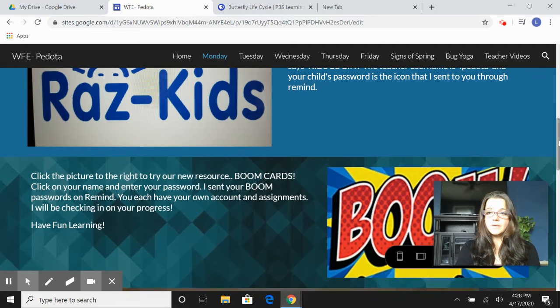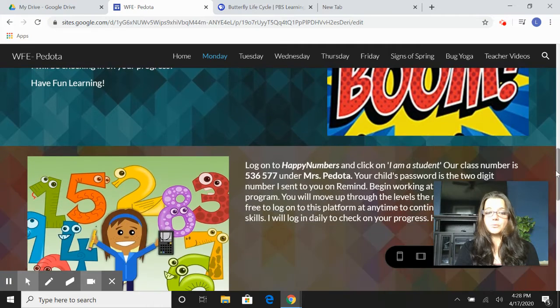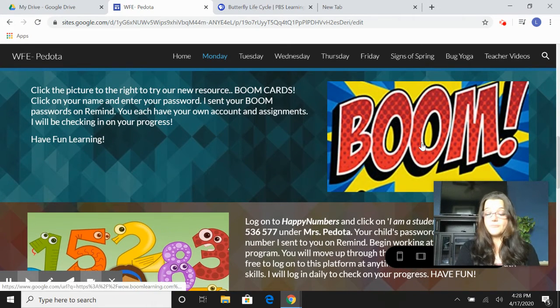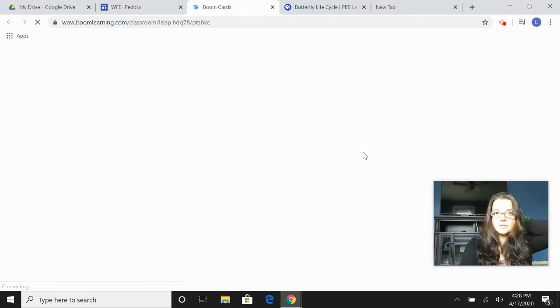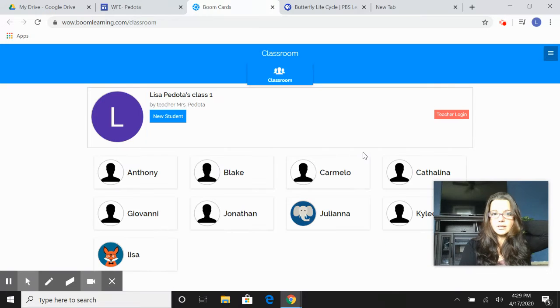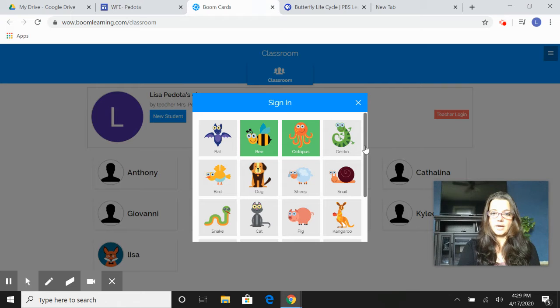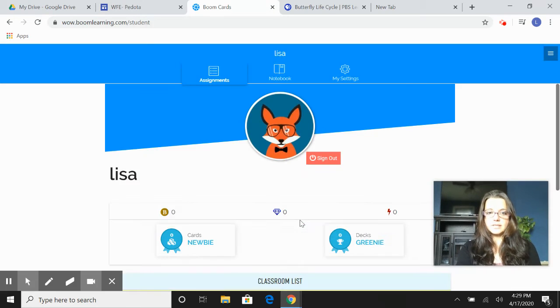Another thing that we will be doing every Monday through Thursday: I'll have a RAZ Kids, a Boom Cards, and a Happy Numbers assignment. And then on Fridays, you could just go back and finish whatever you didn't finish. If you go to Boom Cards, again, you just click the picture, it takes you right to the site, you find your name, and then you put in your password. For Boom Cards, it was an octopus and then some other icon. Mine was an octopus and a B, so I'm going to sign in.